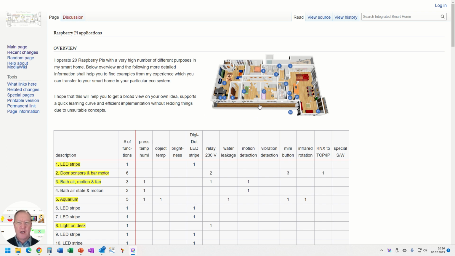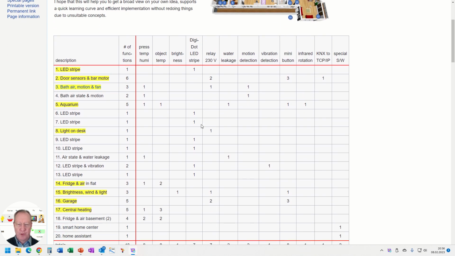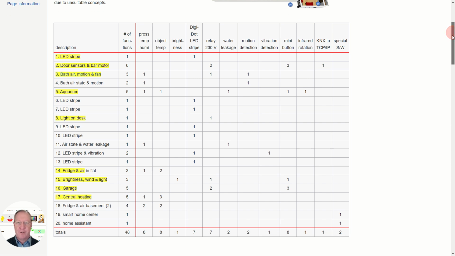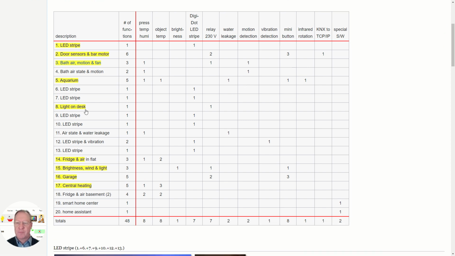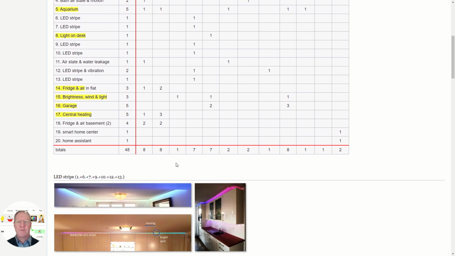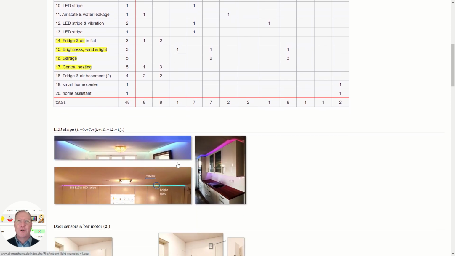Here at the top right you see my home and every blue dot is a Raspberry Pi. Here in the table below you see all the functions I integrated into the various Raspberry Pis, and you see that usually one Raspberry is serving several features. Below I have some pictures, and after you have seen that, I think you will understand why I'm so amazed of using the Raspberry Pi in my house, in my smart home.